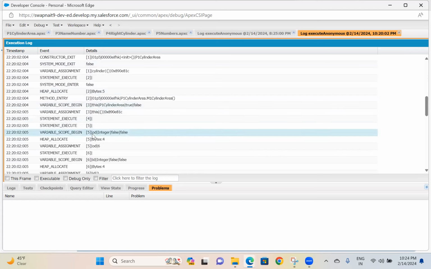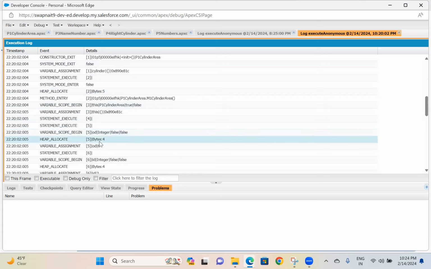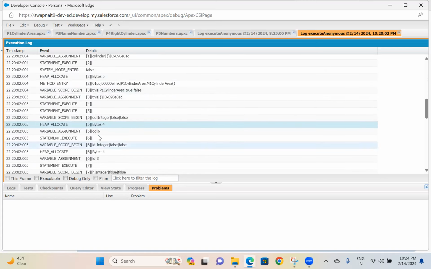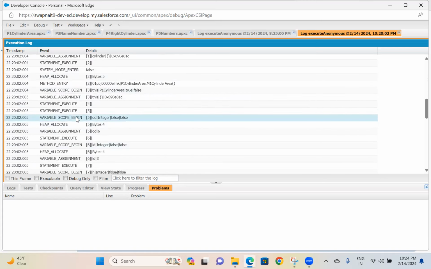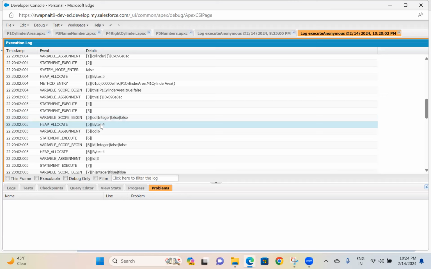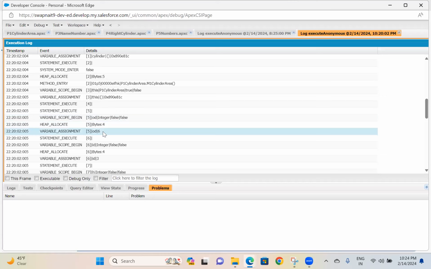Ma'am, here I can see the variable is being assigned and there is a memory allocated to the variable, integer. So this is the first variable OD. Variable scope begins, okay. OD is the variable name and 4 bytes is the memory allocated to the integer variable. And here is variable assignment. I give 6 as a value for the variable.